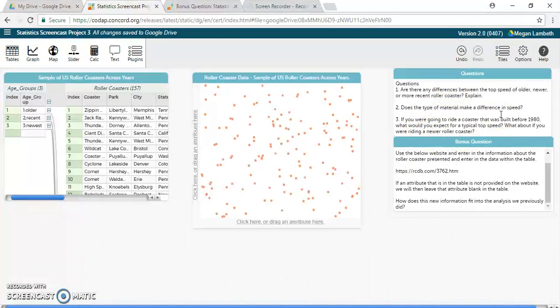2 Common Core math standards that relate well to this activity would be 1. Represent data with plots on the real number line, such as dot plots, histograms, and box plots. And 2. Use statistics appropriate to the shape of the data distribution to compare center, which is median and mean, and spread, which is the interquartile range and standard deviation of 2 or more different data sets.